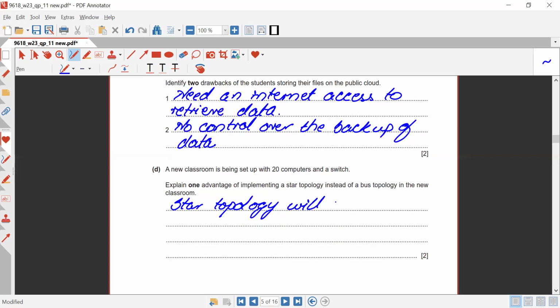it will be less prone to collision of data. Why collision of data? Because it is having a different path for each and every device. Each and everything is on an individual path.